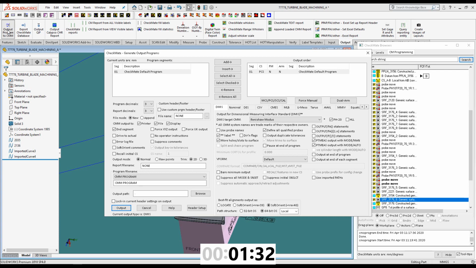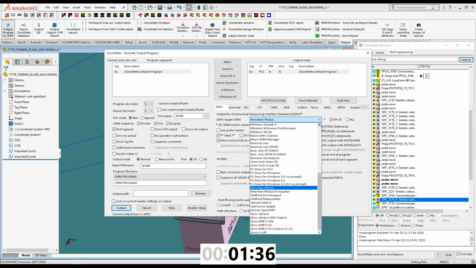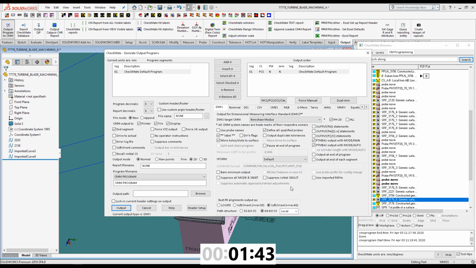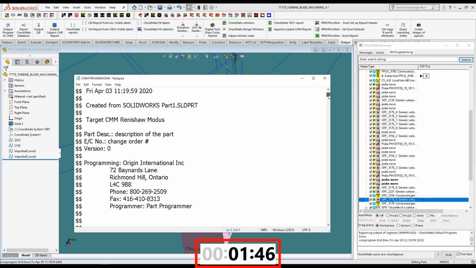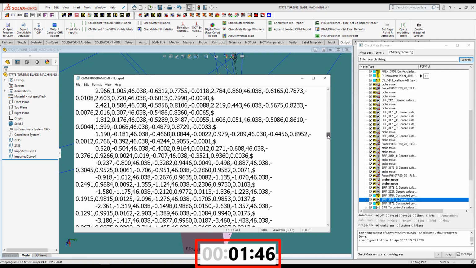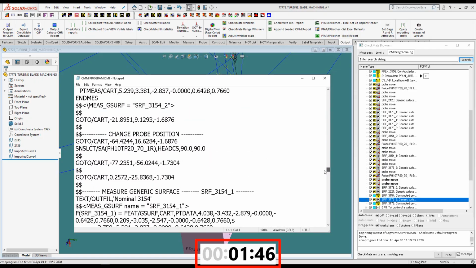Finally, it is time to output a DEMIS program. Checkmate can output this graphical program to DEMIS code for over 50 different CMMs. This DEMIS program can be taken over to the CMM, imported, and run.